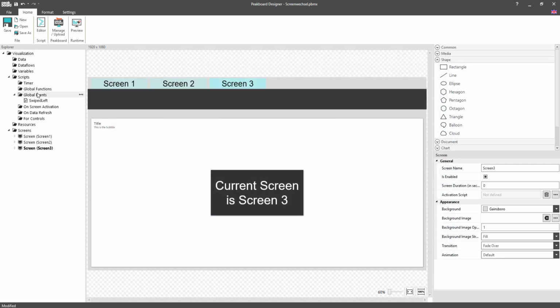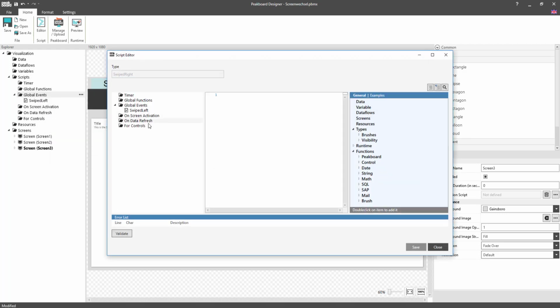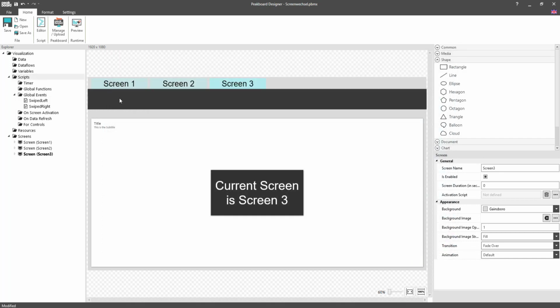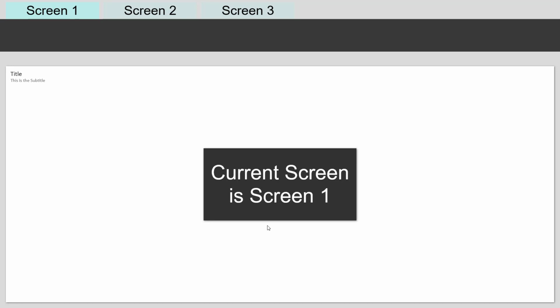By swiping right, we now want to display the previous screen. For that, we're going to create a swipe right event. Here, we aren't going to enter Show Next, but rather Show Previous Screen. The majority of all commands for the editor can also be found in the menu bar on the right. Since we're dealing with a runtime command, you'll need to first click on Runtime and then select Show Previous Screen. In the preview, we can now see that the next screen can be shown by swiping to the left. If we swipe right, the previous screen is shown.